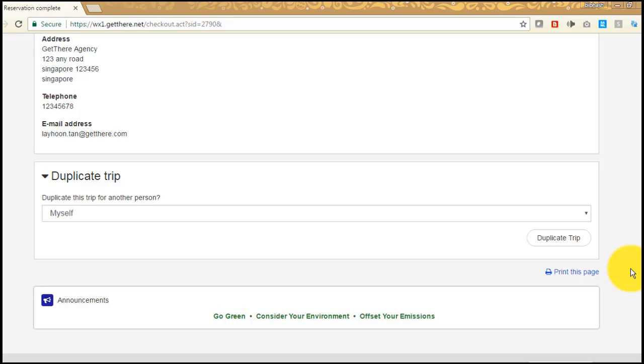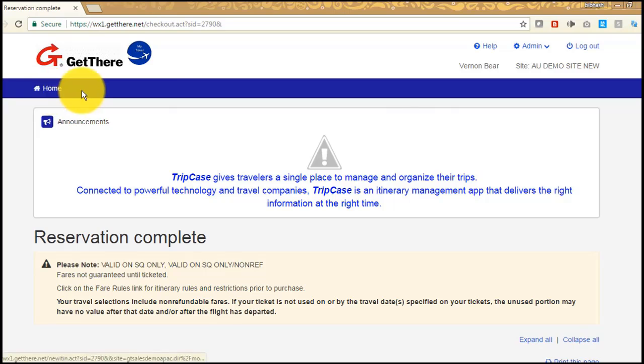So if the travel arranger finds that more than one traveler is traveling to the same destination or on the same date, once the booking is completed for the first traveler, the travel arranger can select the next traveler from the drop down and click duplicate trip, and the system will take the travel arranger directly to the purchase trip, where the travel arranger can click on purchase trip and the booking will be completed. So with 2 clicks, the new booking can be created for another traveler.